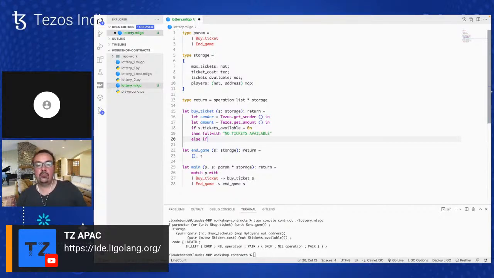The same as with variants, it's important that the values returned by each branch of the condition have the same type, or it's not going to compile. You cannot have one branch of a condition return a string and the other return a nat. It's not going to work. You have to use the same type. And here, the LIGO compiler is going to figure out what type it is from the other branches.